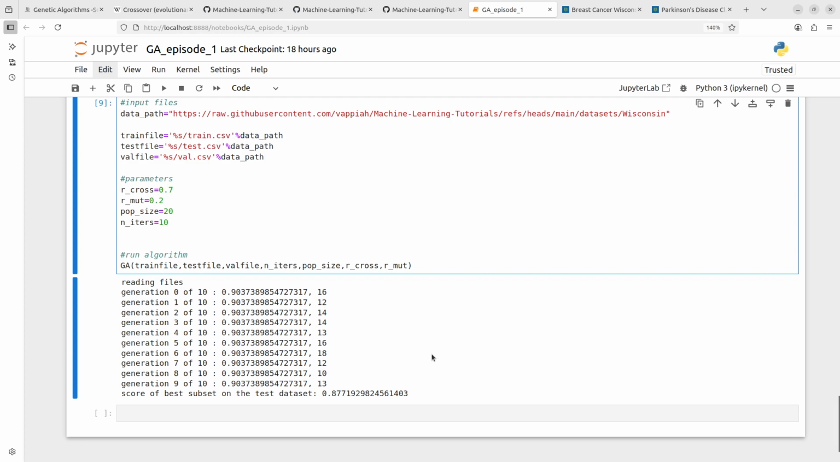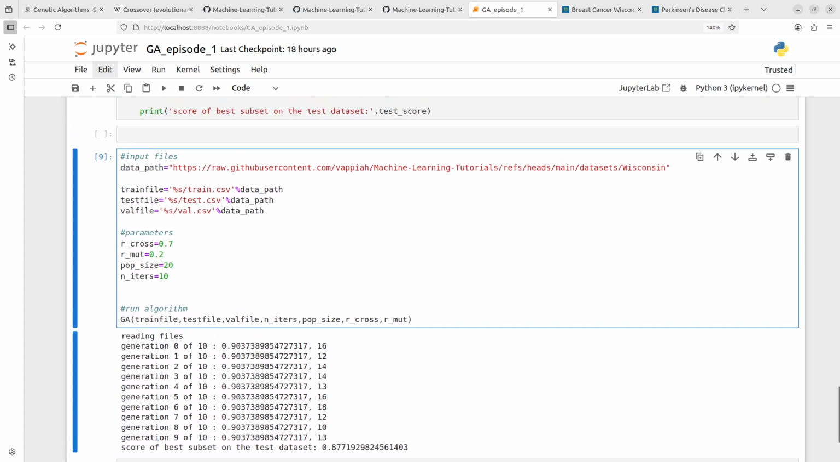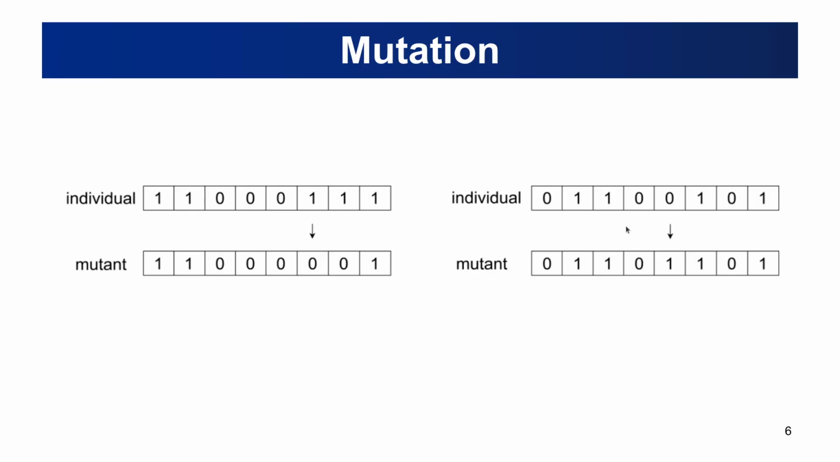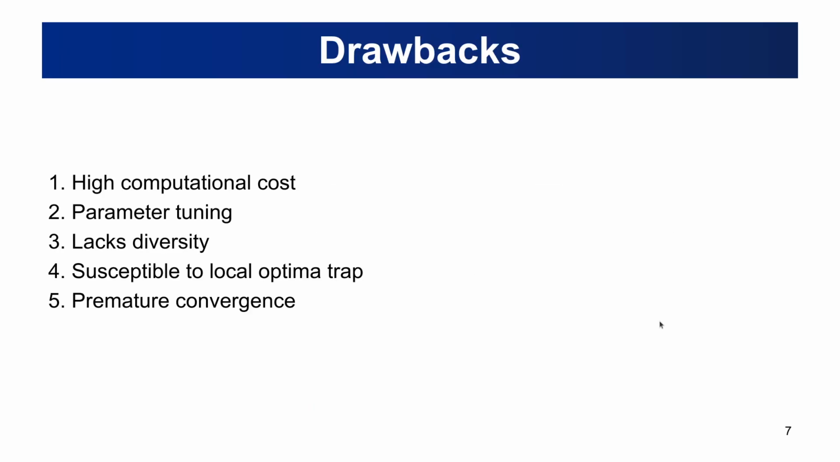Now, with genetic algorithms, it's important to note that they have some drawbacks, which I will share right now. One of them is that it has a higher computational cost. It's a random search, and so you have to do several rounds of iterations before you can get a good result. You also need to tune the parameters, which can be demanding, and it also lacks diversity. It is also susceptible to the local optimum trap, and you can also have premature convergence.